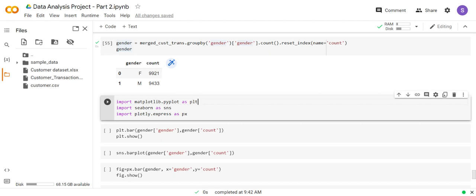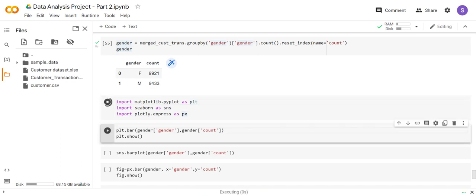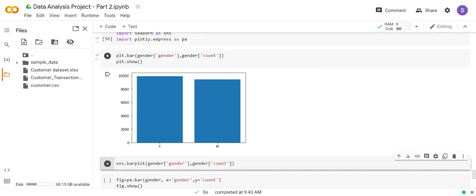So if you want to visualize it, first we need to import our visualizing libraries, that is matplotlib.pyplot as plt, seaborn as sns, and I'm using also plotly to show you the difference among these three. So if you run this and then you want to generate your transactions according to the gender basis, so I'm using bar method, you can see clearly that females have more transactions than males, though the difference is not much, but still females are buying more bikes than males.